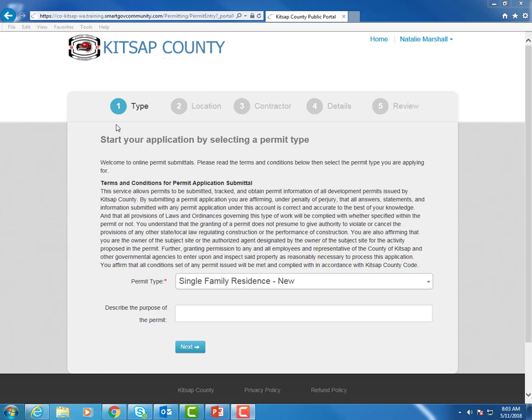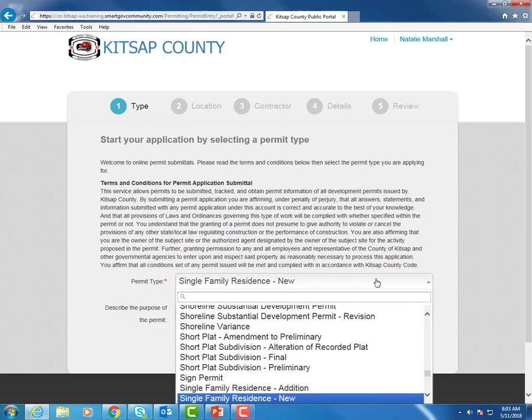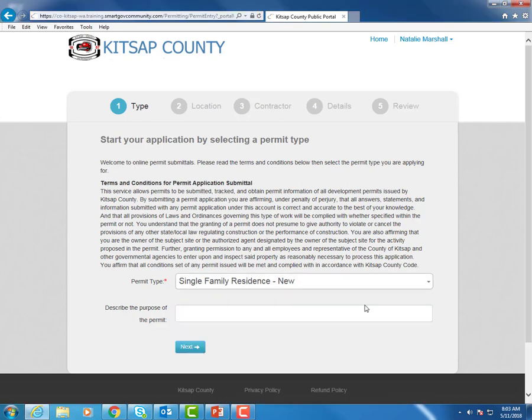As you can see at the top of the screen, there's 5 steps to our online permitting process. This first one is type, so it's starting with your permit type, and we've already selected that on the last screen, but if you did select the wrong one, now would be a time that you are able to change it. Down here is to describe the purpose of your permit, so I'm going to go ahead and type new home here, and go ahead and hit next.